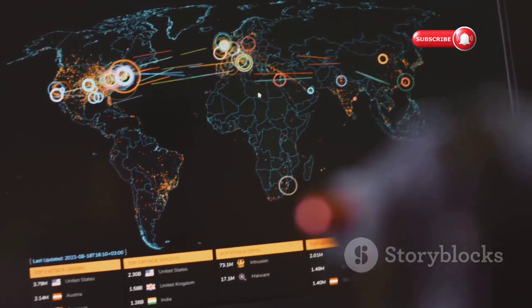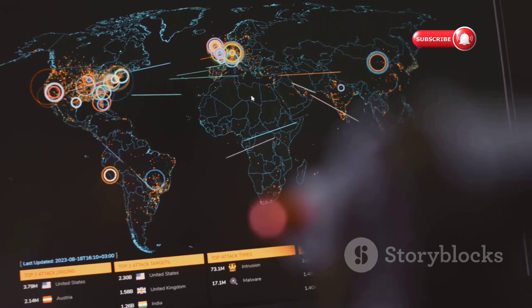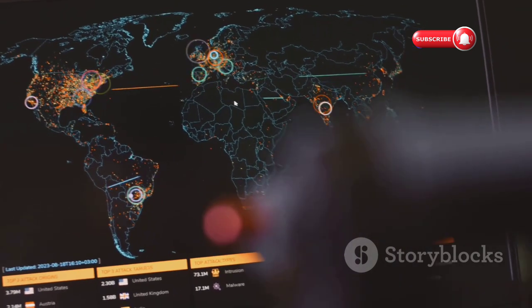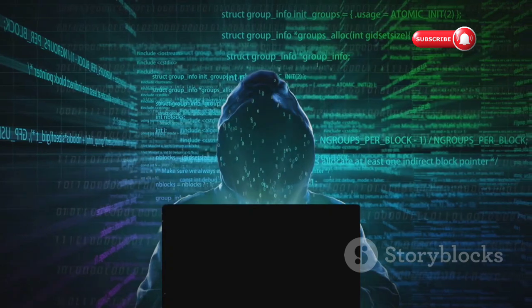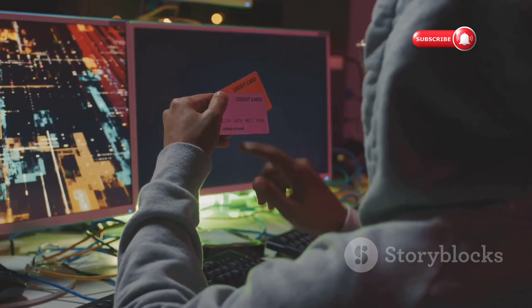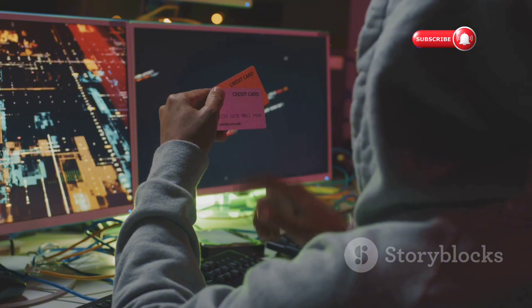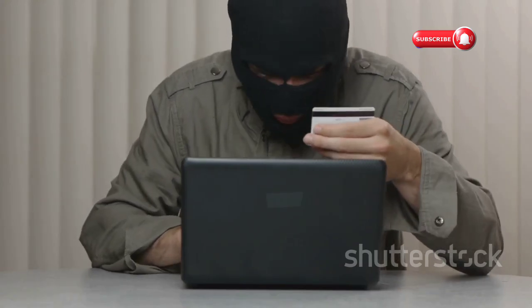In a nutshell, an MITM attack happens when an attacker secretly intercepts the communication between two parties who believe they're talking directly to each other. It's like the attacker is the middleman, relaying messages back and forth, but with a sinister twist. They can steal your login credentials, credit card info, personal messages, you name it. It's basically digital identity theft in action.